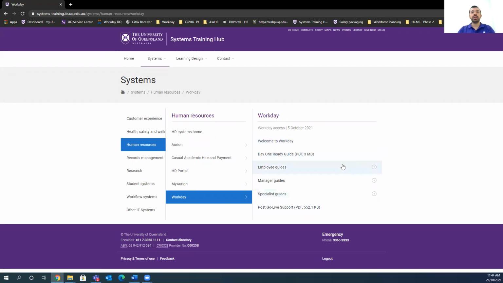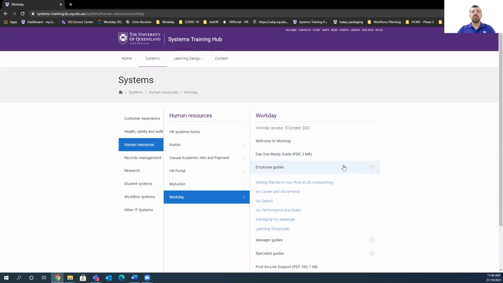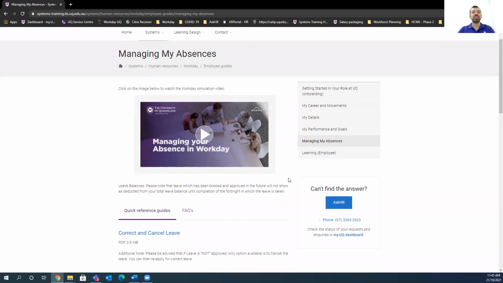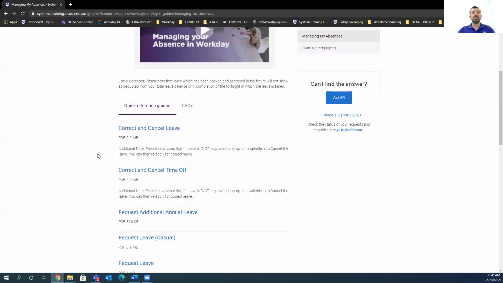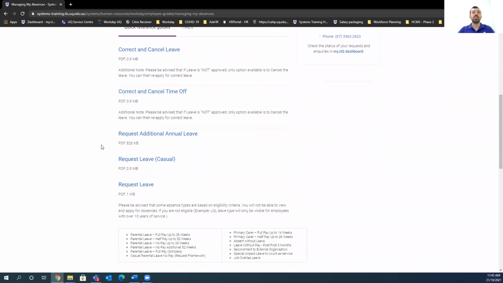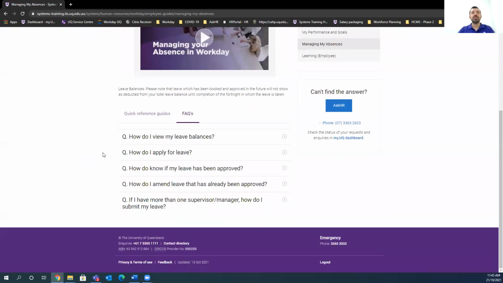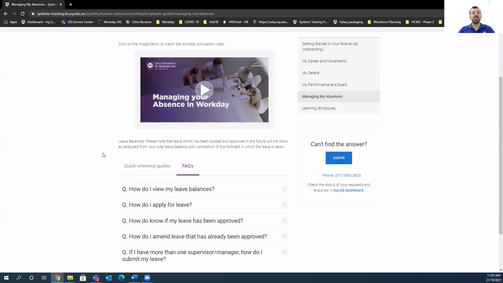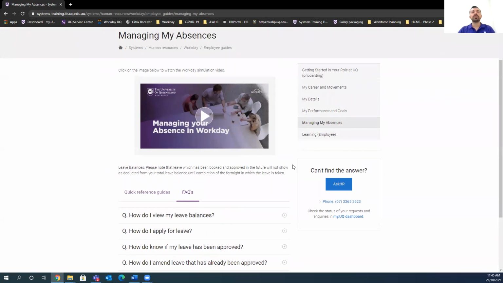So from here, if we click on Employee Guides, and then click on Managing My Absences, you'll be able to see the simulation video, which we'll be going through later on in this session, as well as some quick reference guides for your employees, as well as FAQs. So if you have employees that are questioning how they would submit their leave, I would suggest that you reference this particular website so that they can attempt to submit their leave through there first.